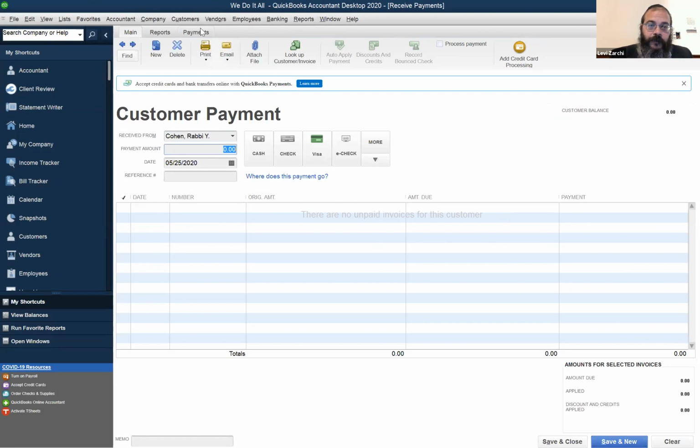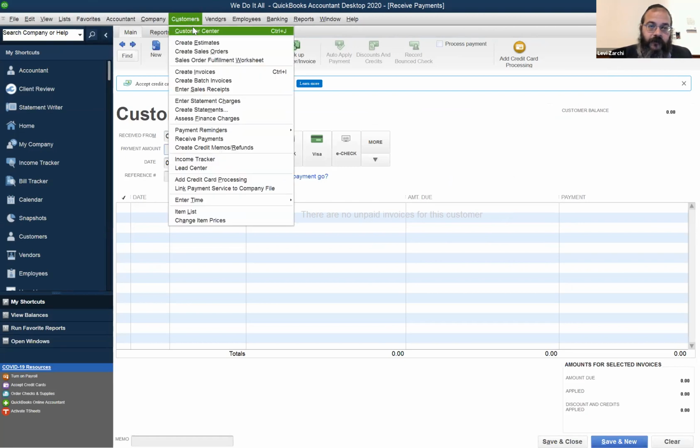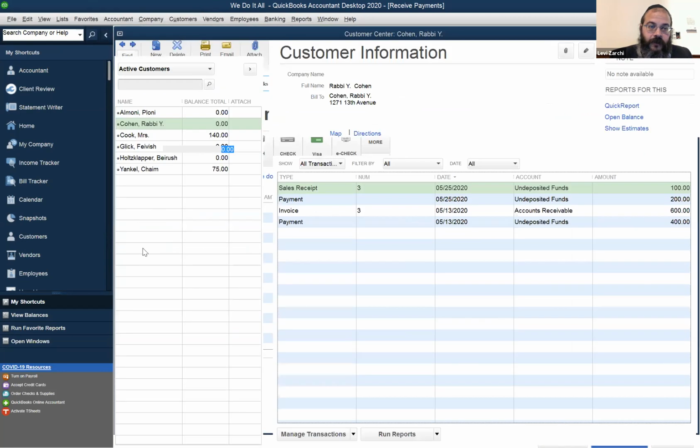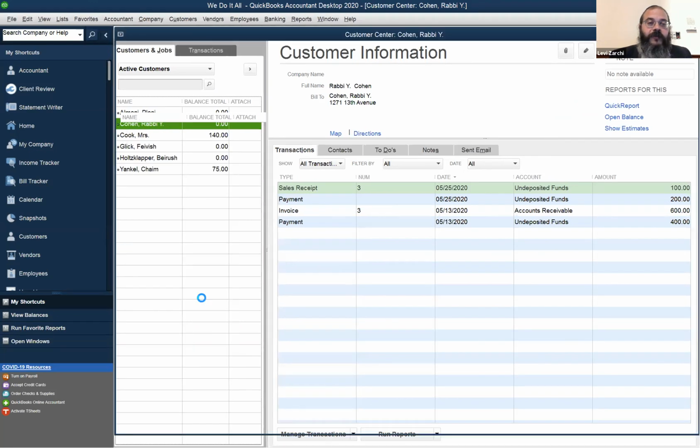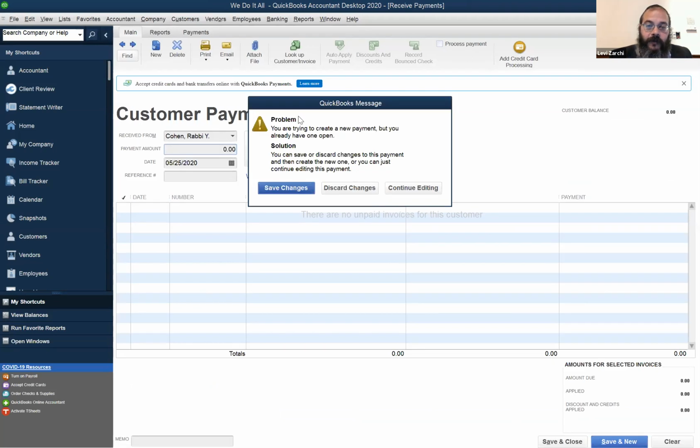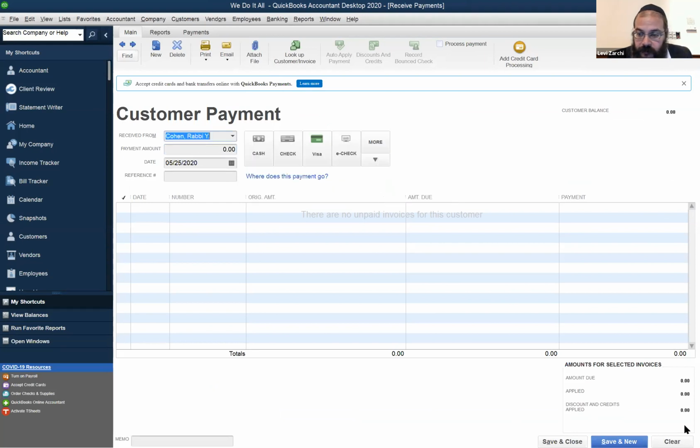If you want to cut short a step, you go to Customer Center, drop down, you right click on Rabbi Cohen, and you go receive payments. And when you go into receive payments, it's already going to have Rabbi Cohen here. You're trying to create a new payment, but you already have one open. Discard changes, discarding everything. Clear. So now you know how to receive money.